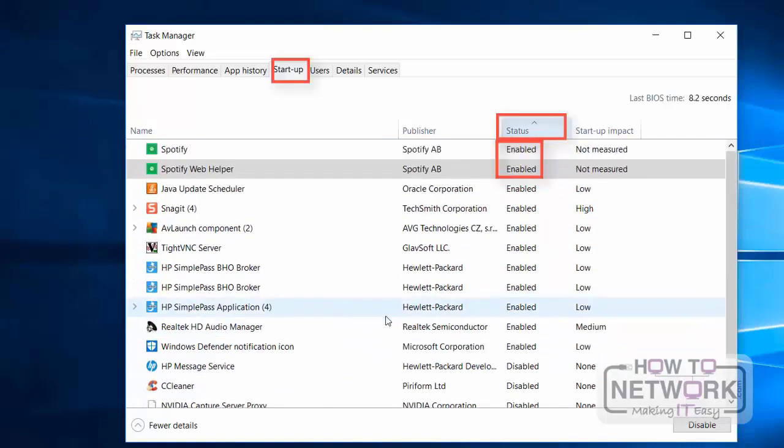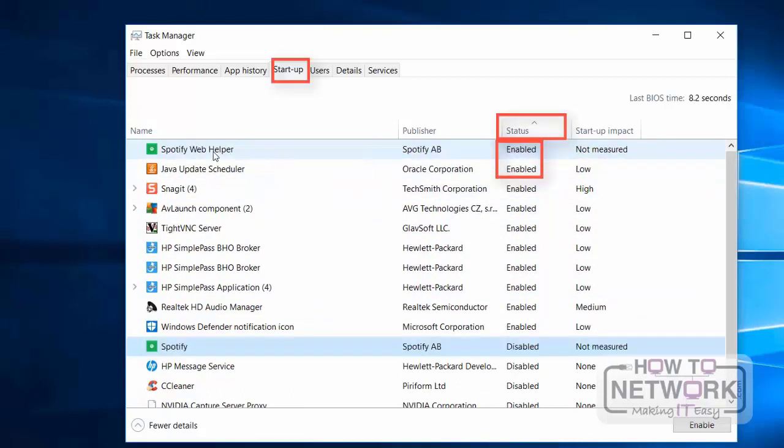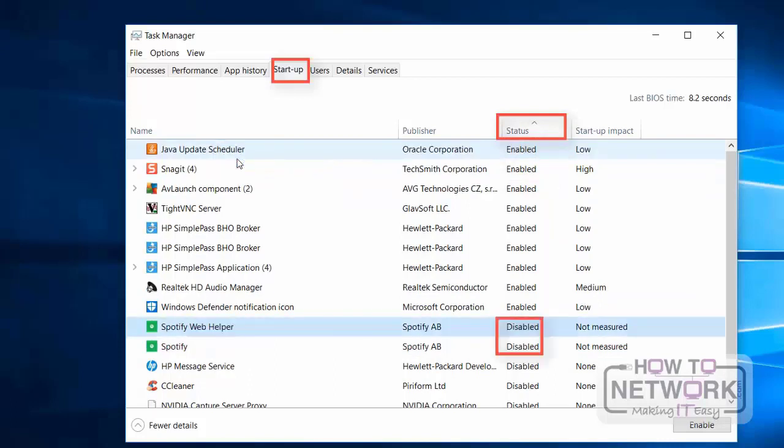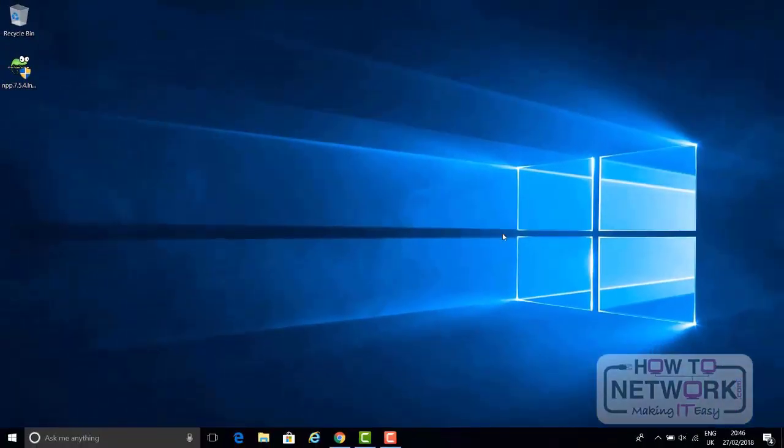If you want to disable the startup, left click on your app and you can choose Disable. And this way you can see the applications are disabled. This is for the startup, obviously. You can still get them to work later on.